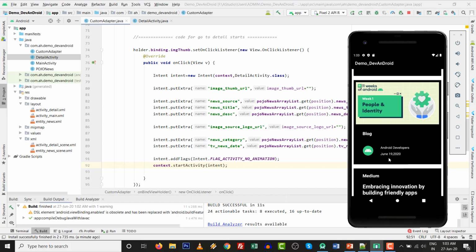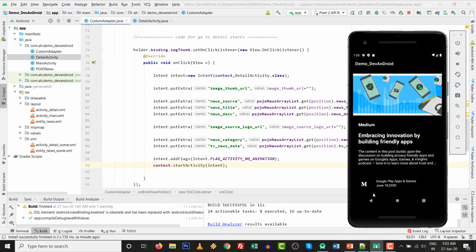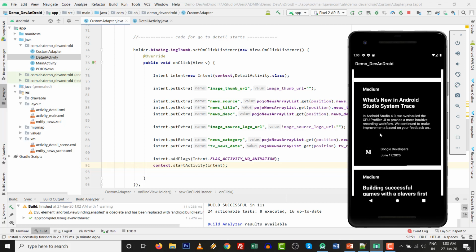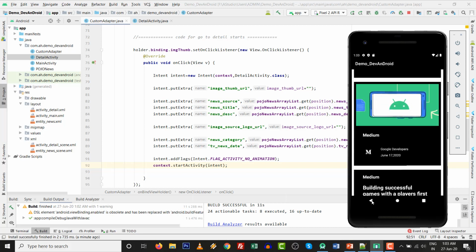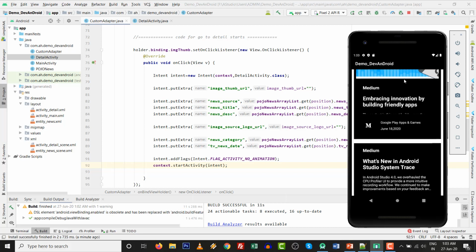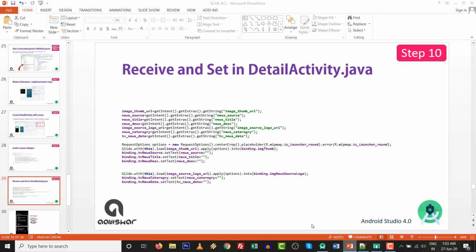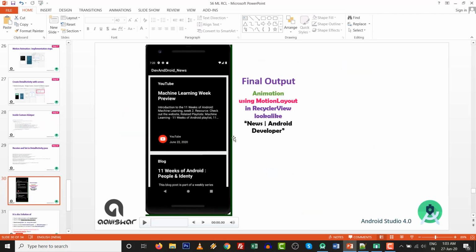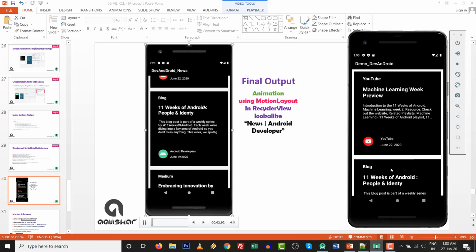So the final output is ready. It is very easy and nice to see all our output ready. See this one. So our final output is ready. Now we check and compare with our code. I close this one and the other part, and we compare with our commitment. So final output: animation using motion layout, recycler view, lookalike of news Android developer. I press play.